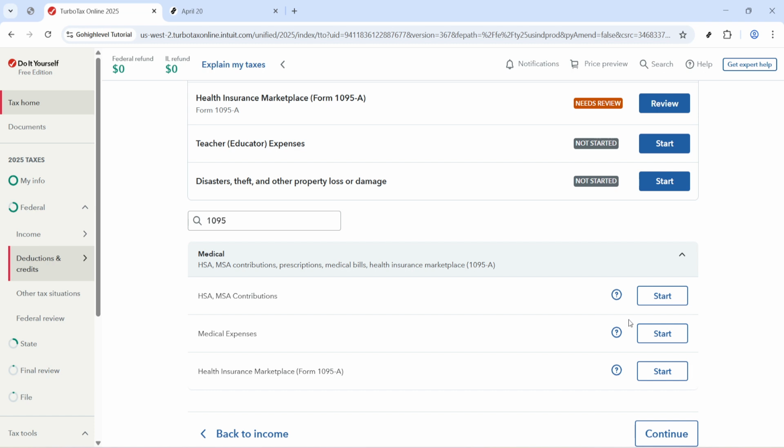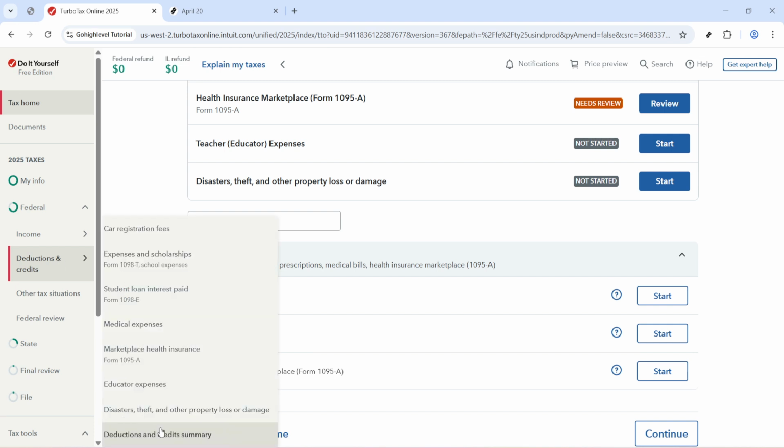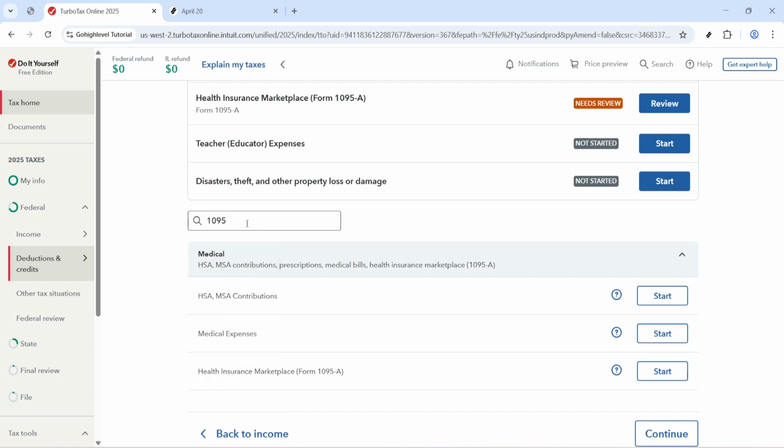That's it. To recap, open Deductions and Credits, type 1095 to find the Health Insurance section, and click Start on Health Insurance Marketplace, Form 1095A. Follow the on-screen prompts, and TurboTax will take care of the calculations. Save your work as you go, and you'll be all set.